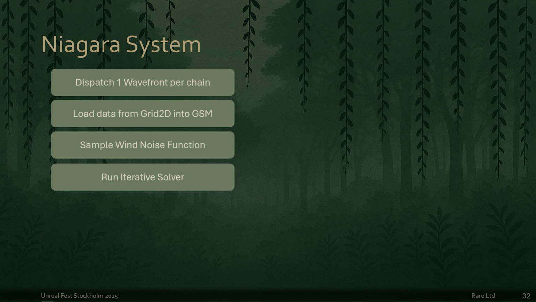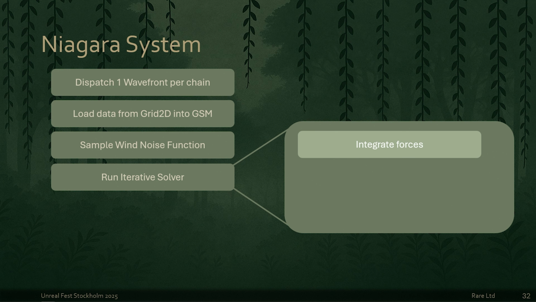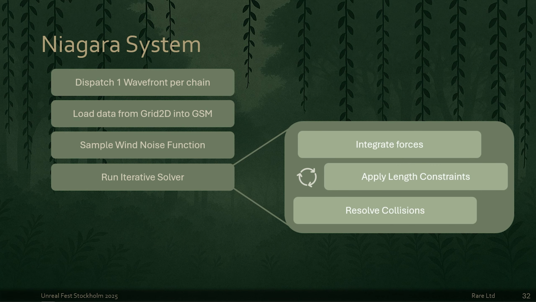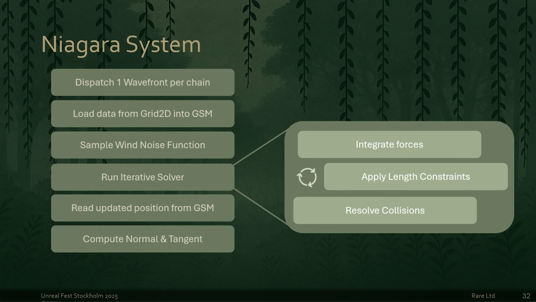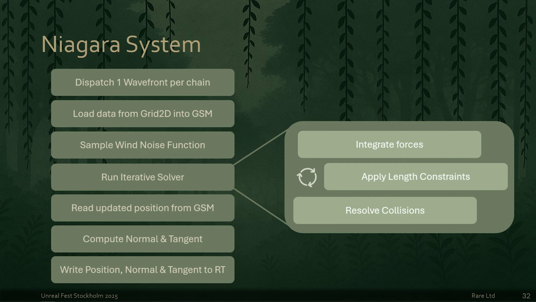That looks a bit like this. First, we integrate the physics forces, then we loop a number of times over the constraints, and finally resolve the collisions. Once all this work is done, all the threads resume work and retrieve the updated positions from group shared memory to write them back into the grid 2D collection. Then we can compute the normal and tangent from neighboring nodes, and finally write these to the output render target.